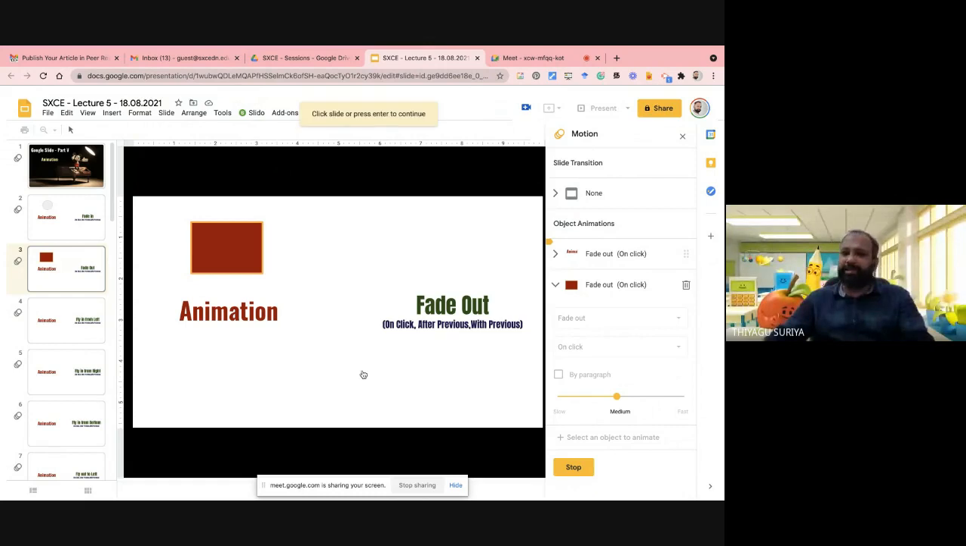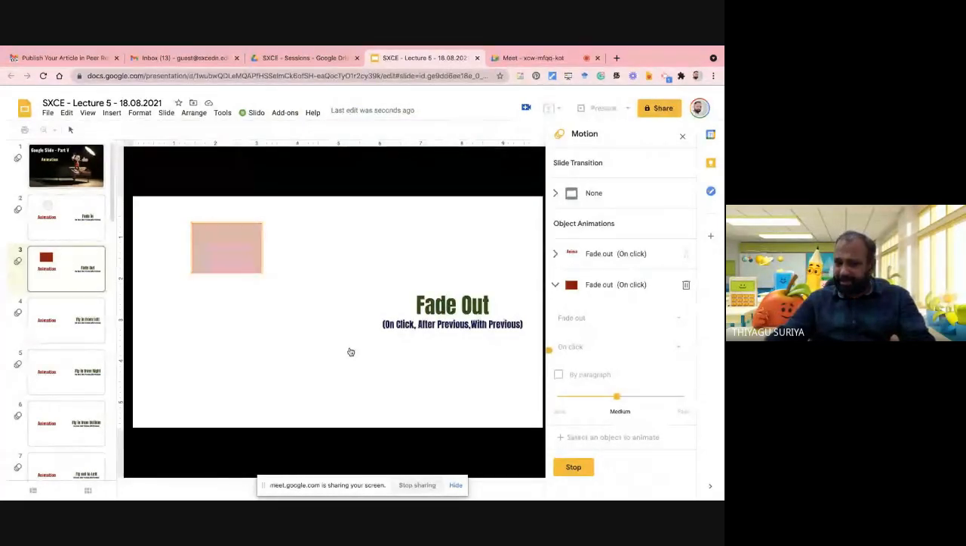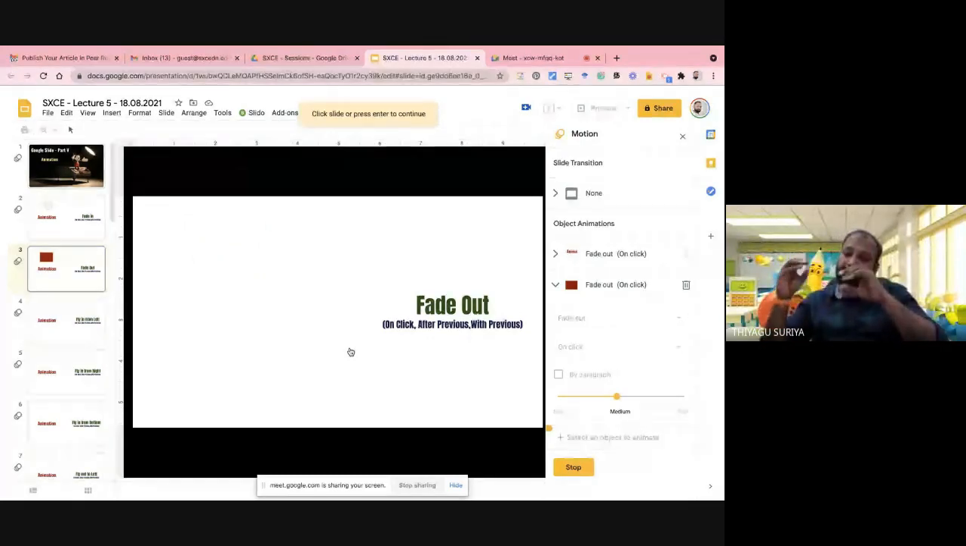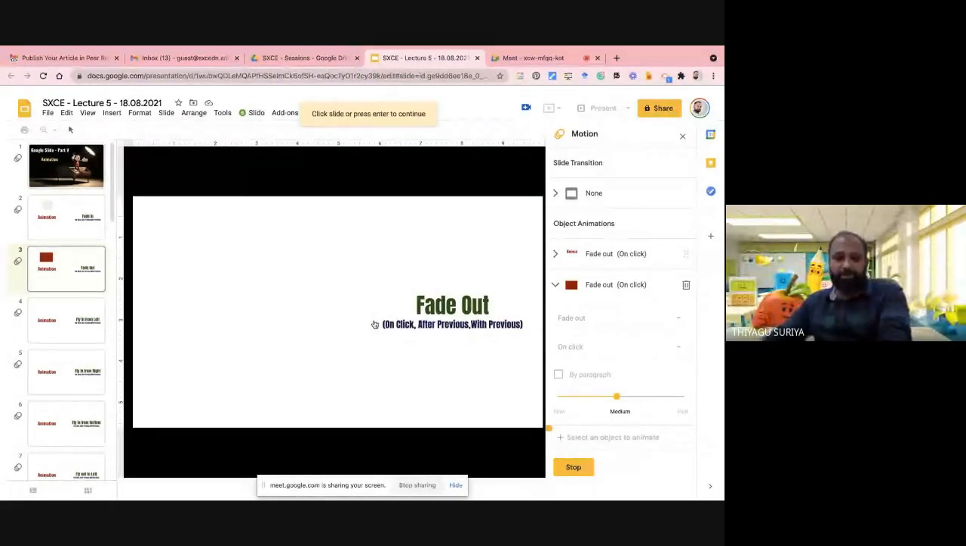Once you click play, you can see the preview. Now everything is visible. Once I click the mouse or the keyboard, you can see what happens. The first animation may hide. The second, the square which I'm using, also hides. That is called fade out. Previously, fade in meant that from nothing the content comes. Here the content goes to nothing. That is called fade in and fade out. So now nothing is visible.